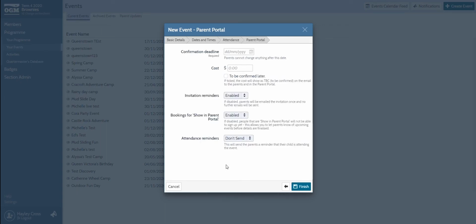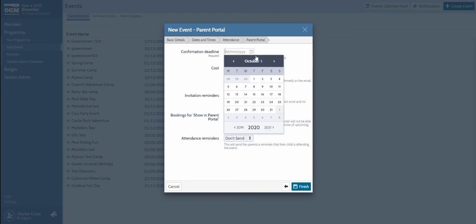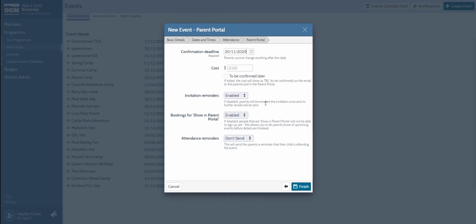The confirmation deadline is the last day that parents can register and pay. This is really important because only girls who pay by this date are able to come on the event, and this confirmation date should be 2 weeks before the event to give you enough time to get the event funds through on your P card and go purchase what you need. So our event's on the 5th of December, we need 2 weeks before that. Let's go for the 20th of November.